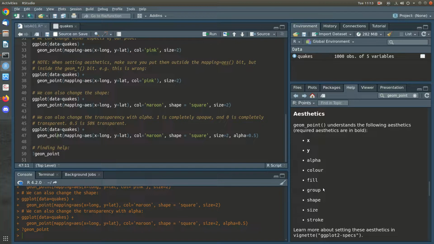Group, we'll see that a little bit later, what that means, but basically that's a grouping variable, so you can sort of force the points to be associated with one group or another. That's particularly useful when you start using lines. So we'll see that later when we use lines.